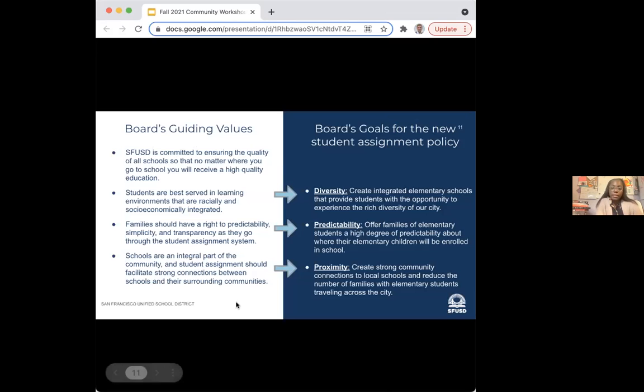The new zone-based student assignment system will strive to achieve all of these goals. The goals are listed there to the right, and they are diversity, so creating integrated elementary schools that provide students with opportunities to experience the rich diversity of our city; predictability, offering families of elementary students a high degree of predictability about where their elementary children will be enrolled in school; and then proximity. Create strong community connections to local schools and reduce the number of families with elementary students traveling across the city.